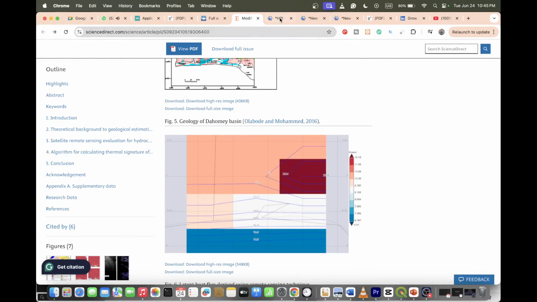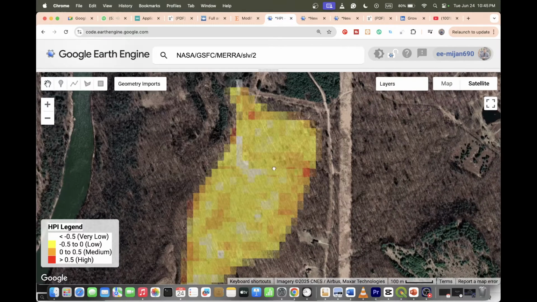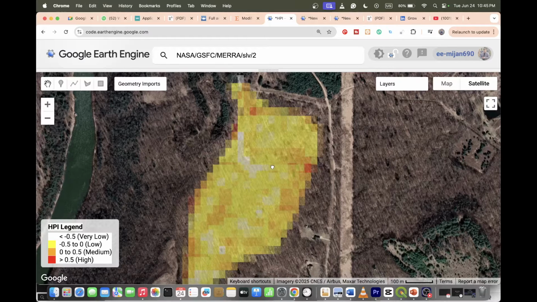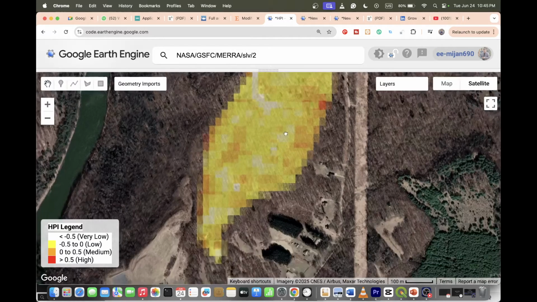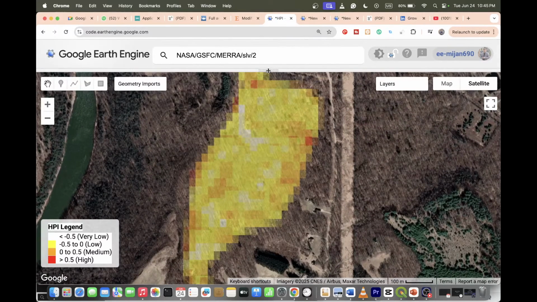I already created this type of code. In the result, we find the hydrocarbon potential area. The red color indicates the high potential zone for hydrocarbon. You can see I already added the legend: very low, medium and very high. In this case, we will also use this type of data.